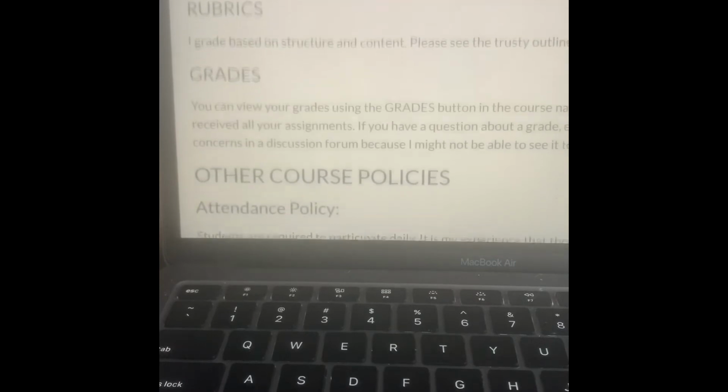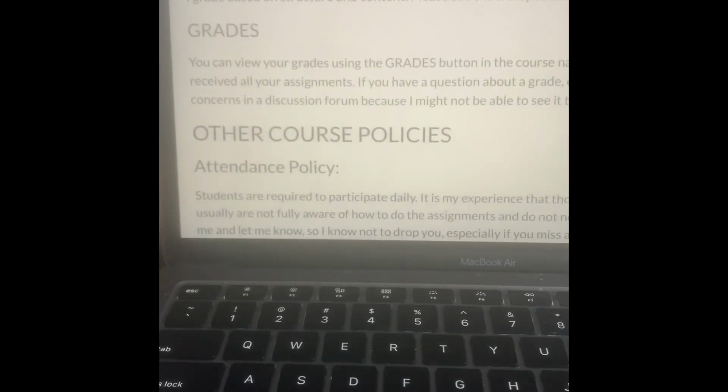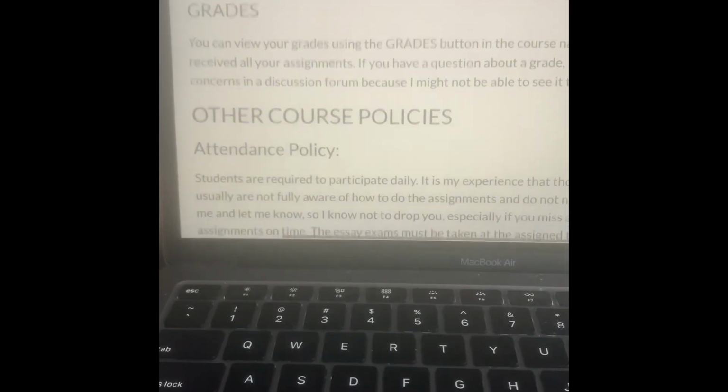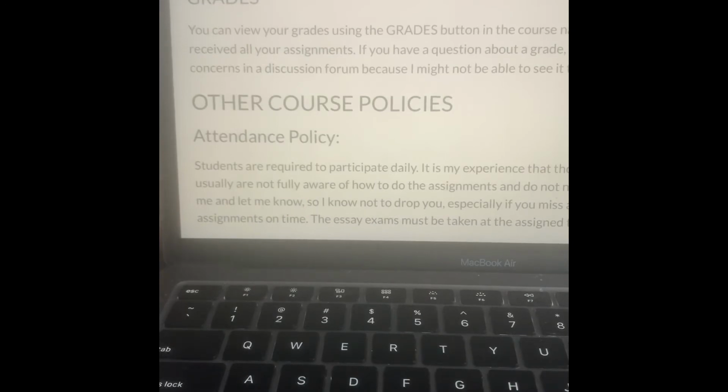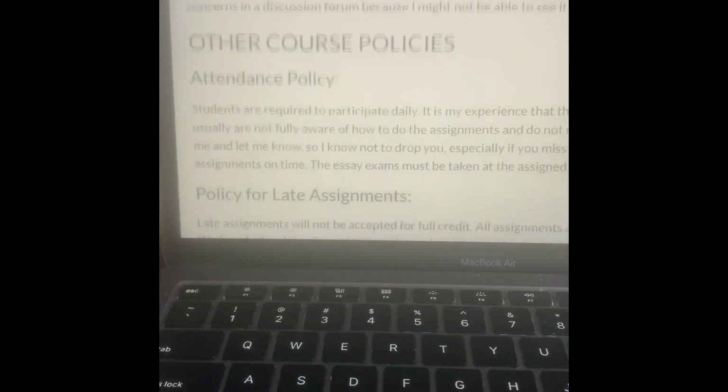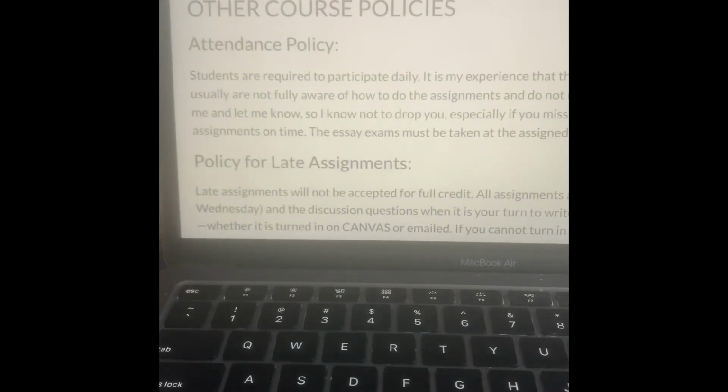There is additional information on each project under assignments in the navigation bar. I grade based on structure and content, not the number of pages. And there are outlines, so you can make sure you get all of your points. You can always view your grades by clicking grades in the course outline, and always look to make sure the grades are in there so that I got your work.